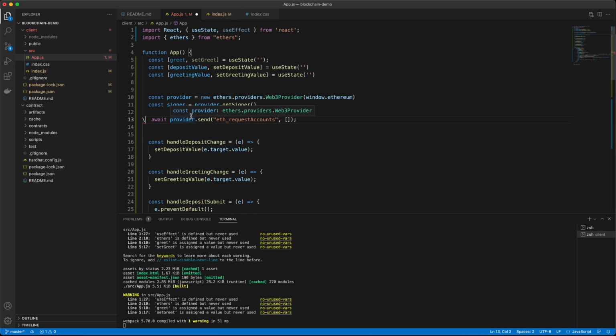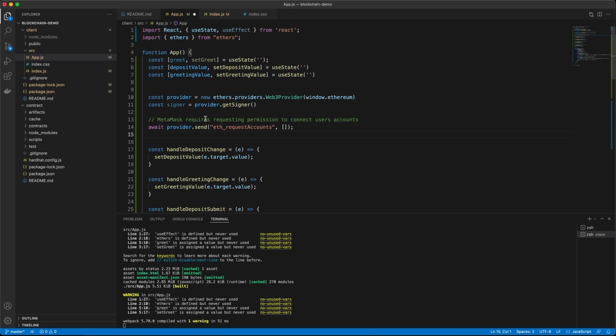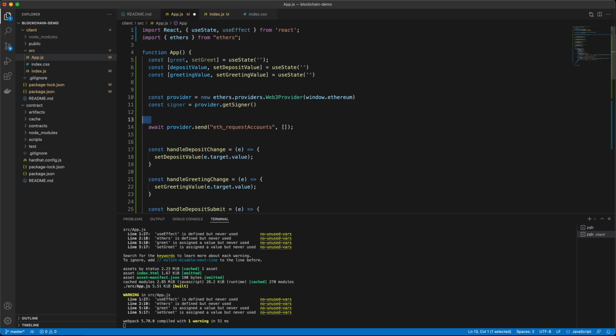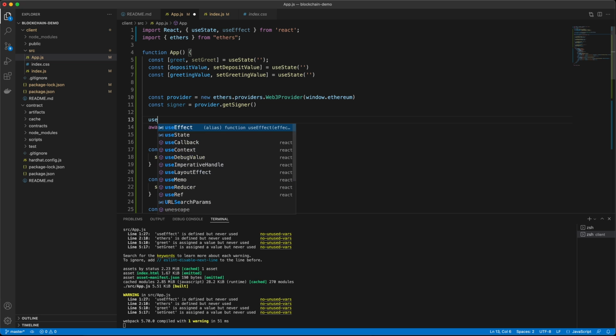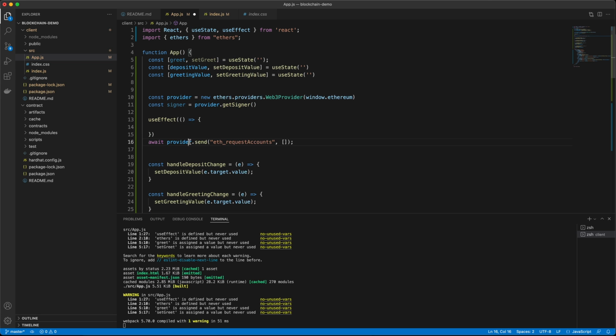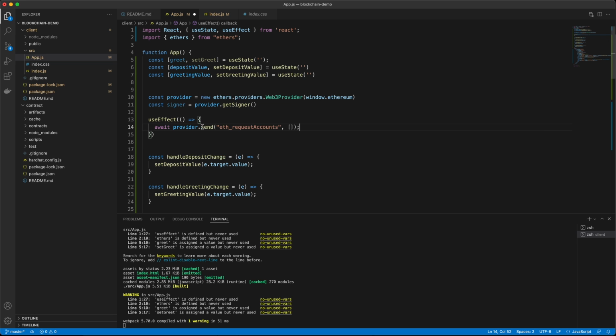Right here it says MetaMask requires requesting permission to connect user accounts. So if you haven't connected your MetaMask wallet, it's going to ask your permission the first time you open it. We of course want to do that in a useEffect because we want to call it once the page is loaded. So let's do useEffect. Let's move this into our useEffect. So it's going to call this once the page or the component loads. So await provider.send eth_requestAccounts.